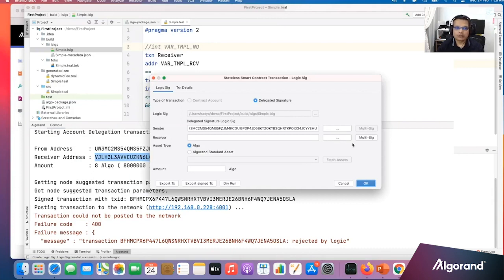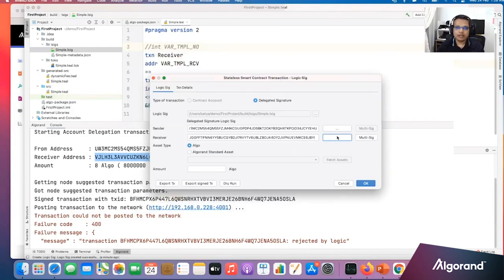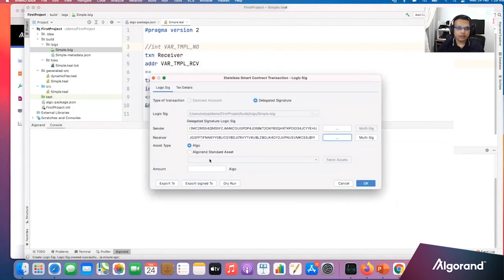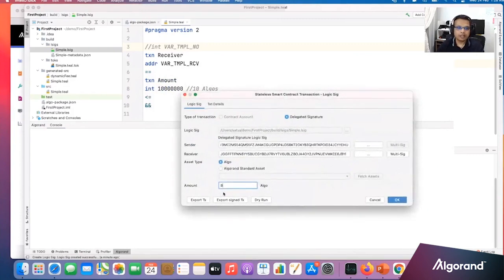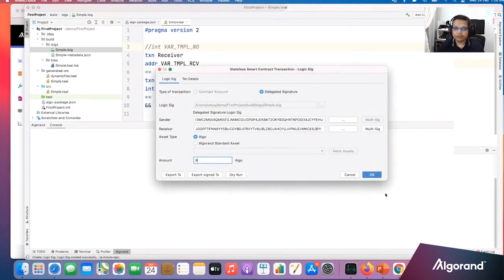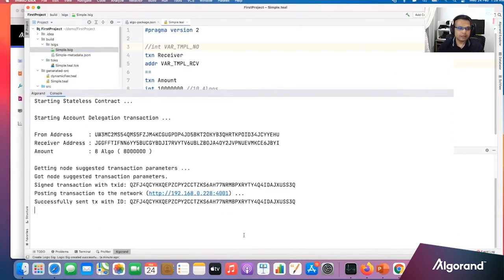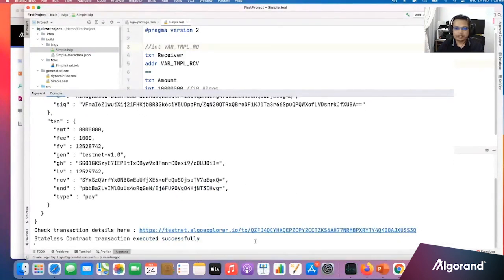So we can retry the same thing again with Bob's account, and hopefully the transaction will be successful now. Instead of selecting Sam's account, we'll select Bob's account. Before that, let's check the balance of Bob's account. Bob's account current balance is 20. Let's transfer 8 algo, because the algo amount to send should be less than 10, and then click OK. Now the transaction is being submitted to the network, and let's wait for some time. It should be successful. Yeah, so the transaction is now successful.